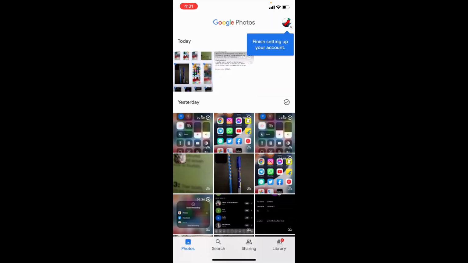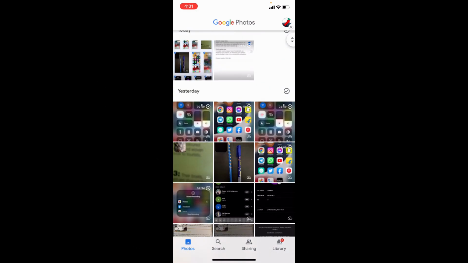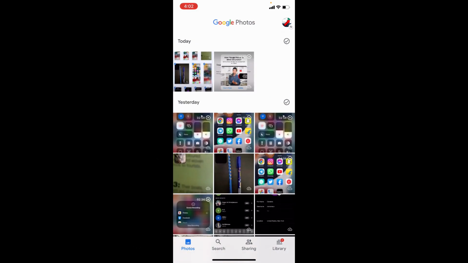Now you can see all your photos and videos except your hidden images and videos. If you wish to backup those hidden images and videos, you need to unhide that first. Then only you can see those photos and videos here.